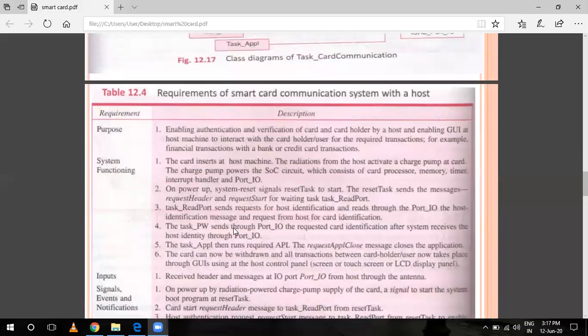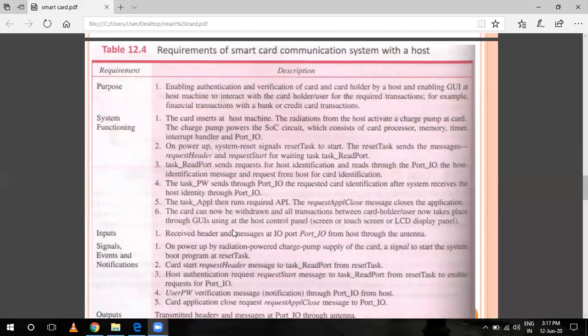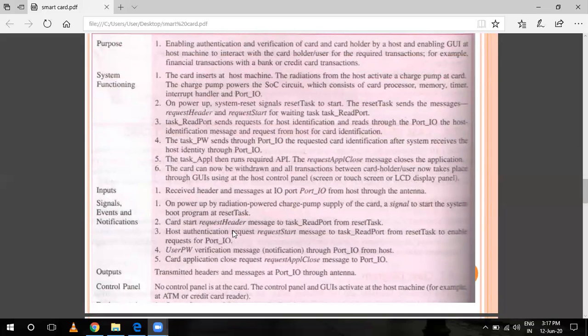Now, what is the requirement of a smart card communication system with the host? The purpose: enabling authentication and verification of the card and card holder by the host, and enabling GUI. GUI is a graphic user interface at the host machine to interact with the card holder for the required transaction. System functioning: the card is inserted at the host machine, the radiation from the host activates a charge pump at the card, and the charge pump powers the SOC circuit, consisting of card processor, memory, timer, interrupt handler, and port input output.